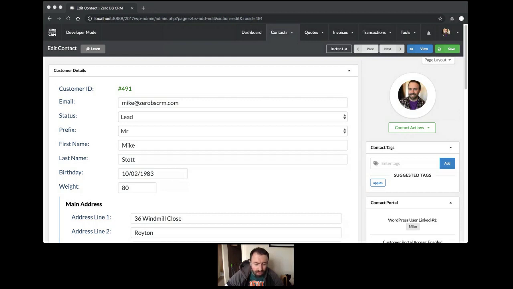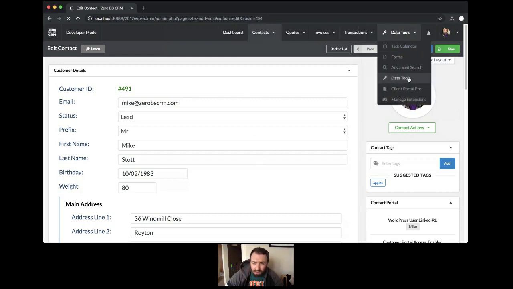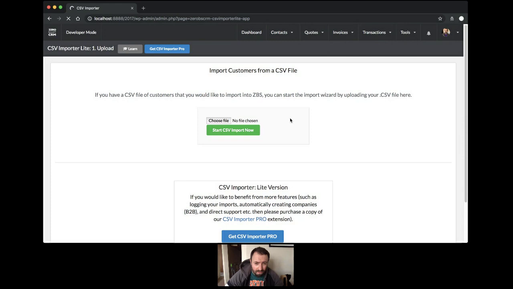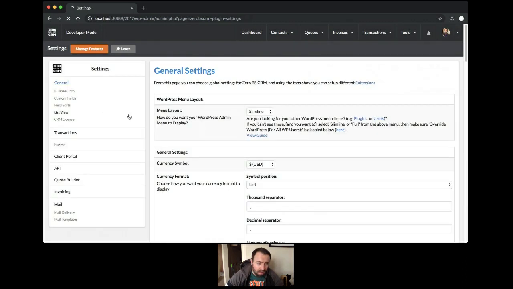So importing data. I'll quickly run through the data import. You go to Tools, Data Tools, and then you can import from CSV. So importing custom fields, you do need to know the value of that field. So if you've got hair color, let's go back to the settings first actually. Where I put it, it was just a text field.